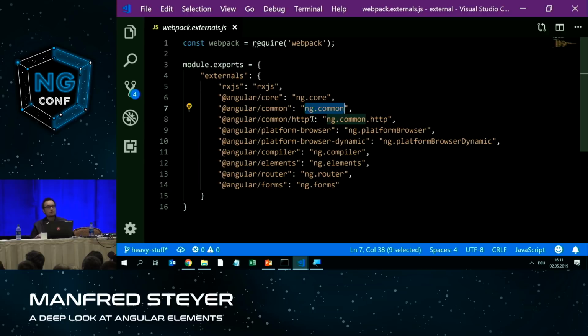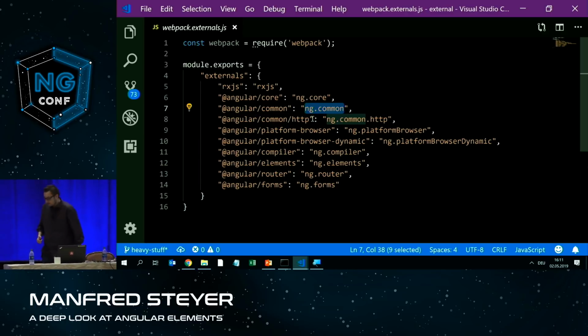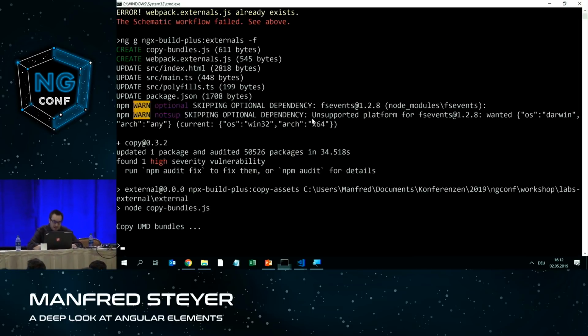And this means I just need to load these libraries once, and each and every other self-contained bundle can reuse this stuff. This is how we did it with jQuery. This is how it works sometimes with React. And this is how it works sometimes with Vue. In Angular, you normally don't do this, but here it comes in handy.